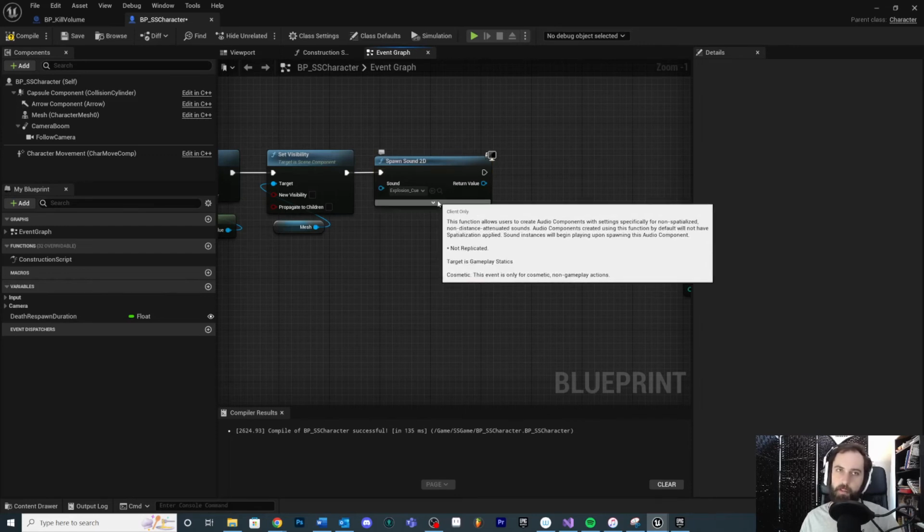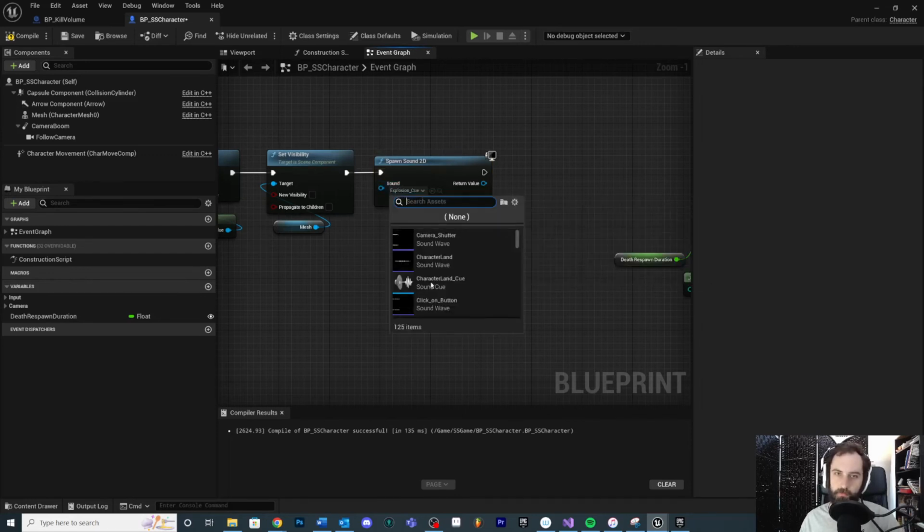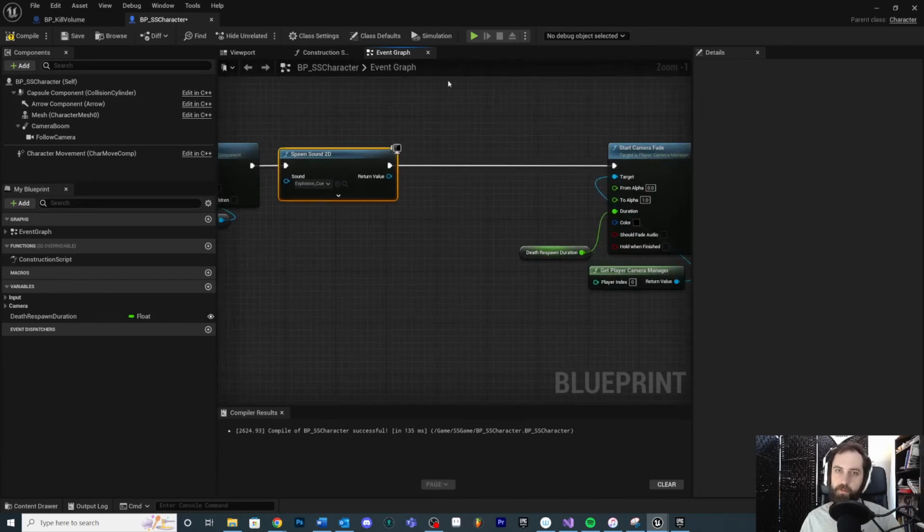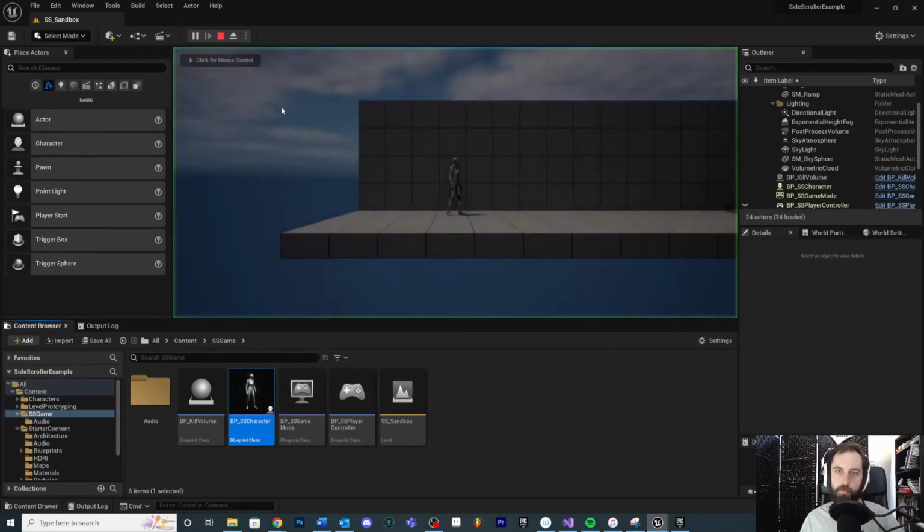Don't make it very long and drawn out. So you can select whatever you want here. Explosion sound cue. Let's connect that to the camera fade. And we'll put the particle here once we set it up. Hit compile, save, come back in, hit play.